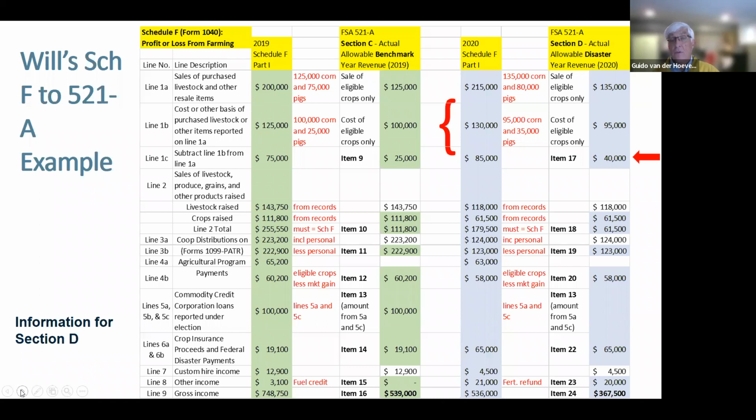We're doing the same thing with the basis, and just here illustrating that the posted county price was lower than the market price. We had $95,000 worth of corn in this particular example, and $35,000 cost on the pigs. We pull those out, and we're making that net value for item 17, and this is going to be looking, remember, at the disaster year at $40,000.